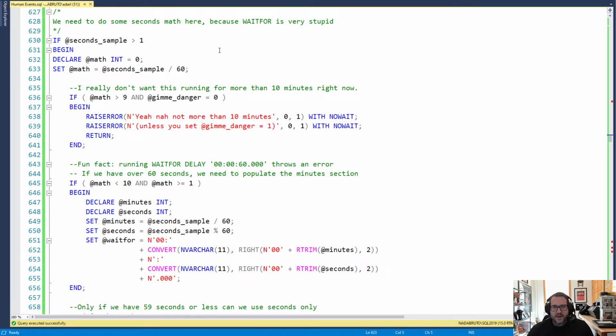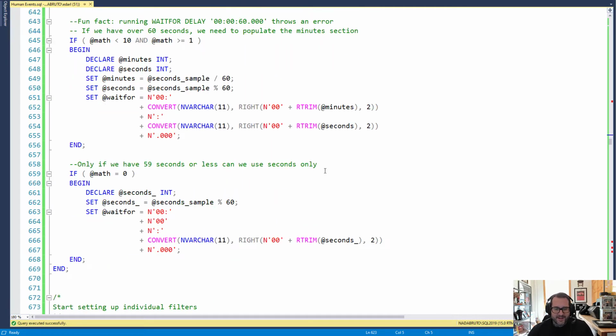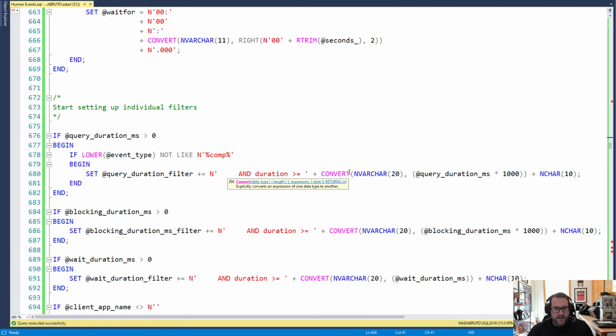Next up is some math to break down and create a valid WAITFOR. You cannot do WAITFOR for 60 seconds. You can only do WAITFOR for up to 59 seconds; anything beyond that, you have to start putting in minutes. So I put some stuff in there. And another check is that I don't want you running this for more than 10 minutes unless you set gimme danger to 1.